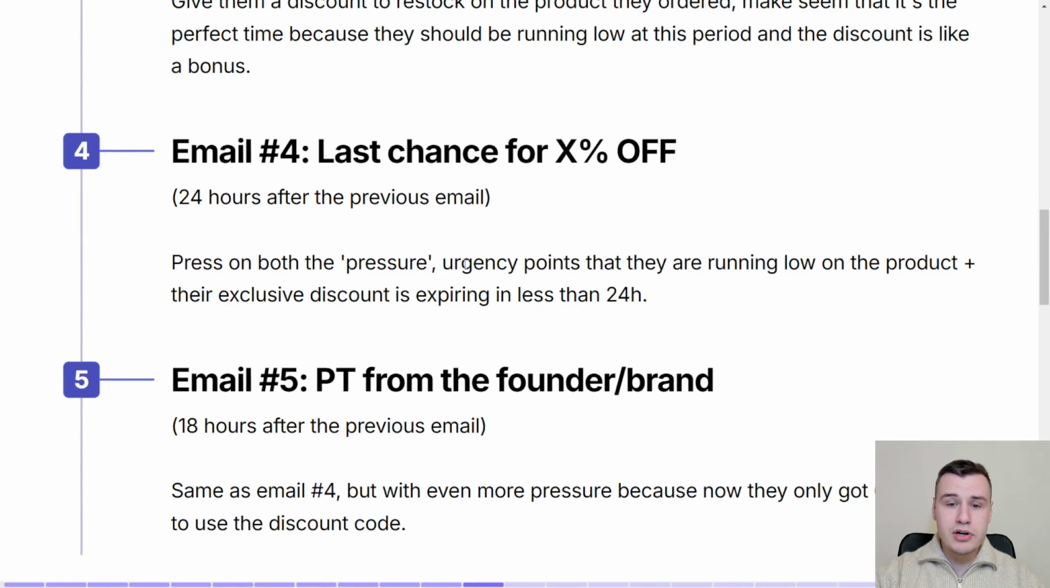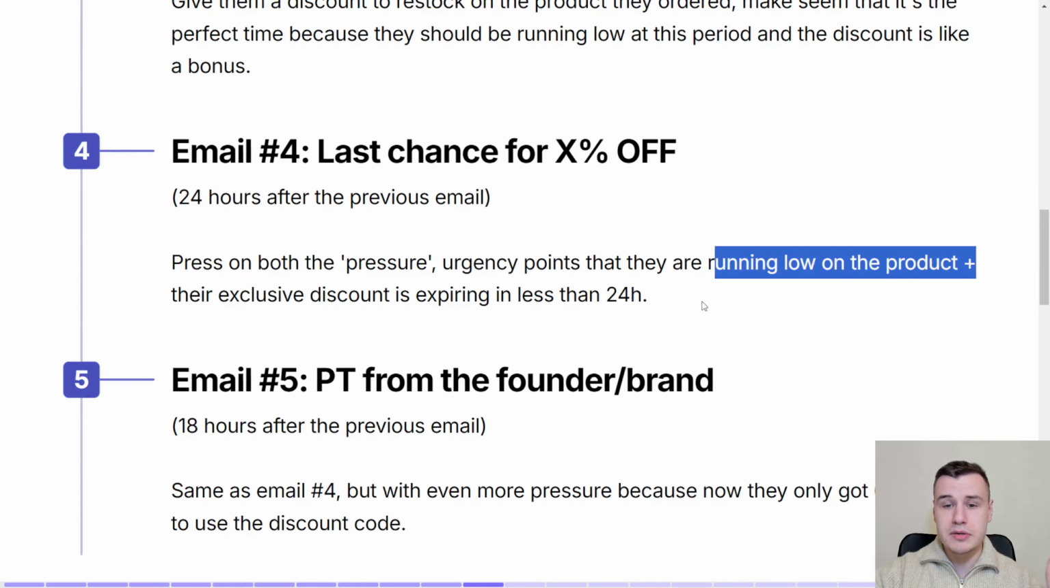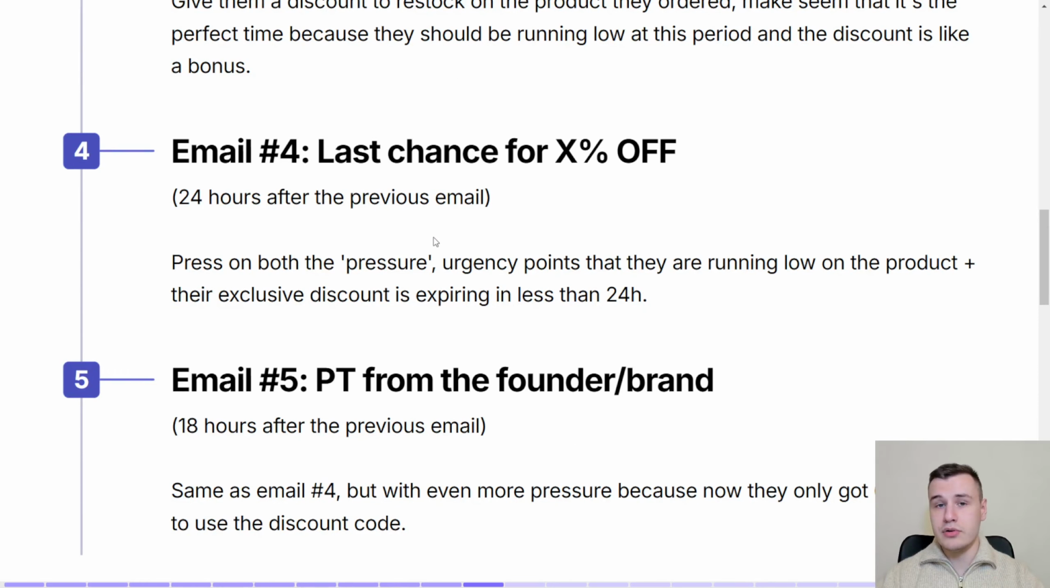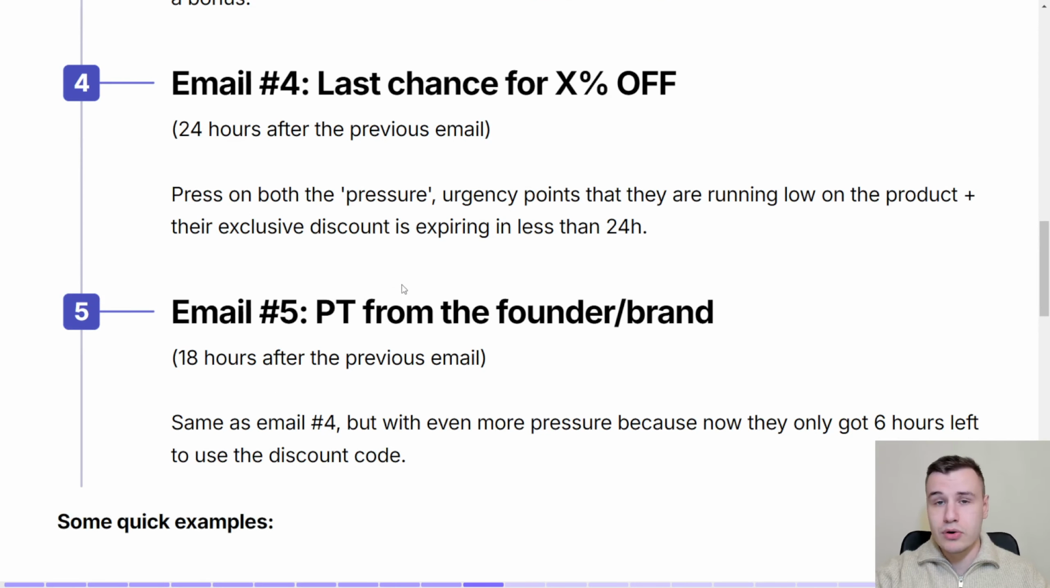Press on both the pressure and the urgency points: they are running low on the product, plus their exclusive discount is expiring in less than 24 hours, right? So they need two things to handle. Your discount is expiring, and you're also running low on your coffee or whatever, right? So two birds, one stone. Make it seem like a no-brainer for the customer.